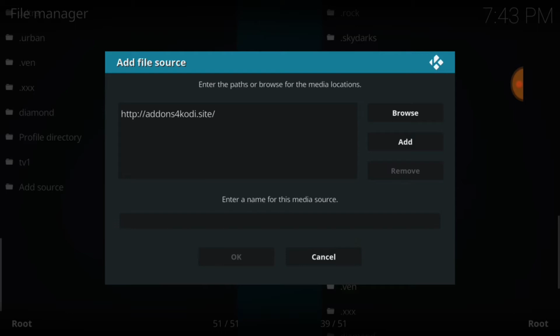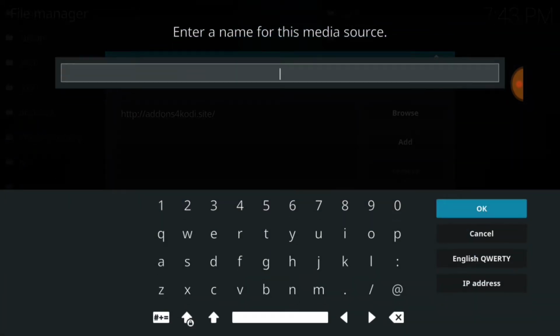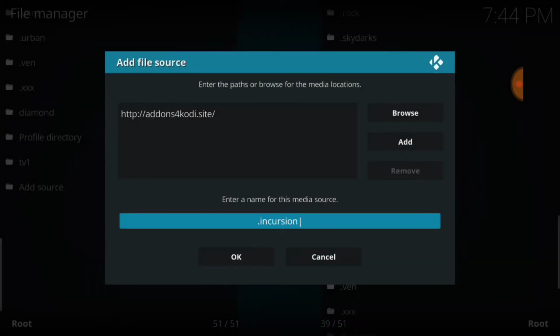We want to select this empty section down here, and we're going to pick a name. You can name it whatever you want to name it. I'm going to name mine dot incursion. Now, you can copycat mine, that's cool. Or you can name it whatever you want, flapjacks and green, buttermilk biscuit. Whatever you want to name it, you can name it. Now, press OK. Remember what you named it and press OK.